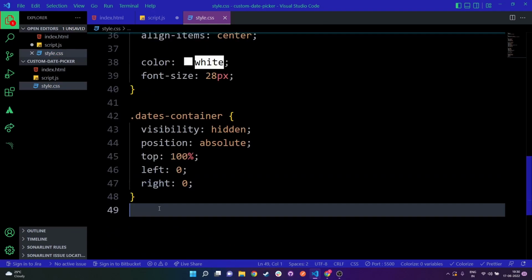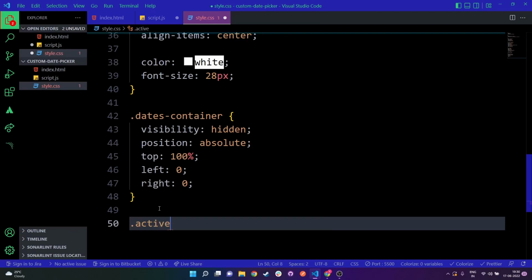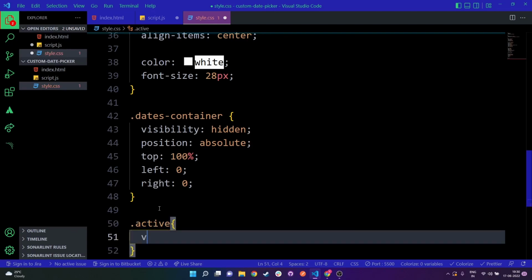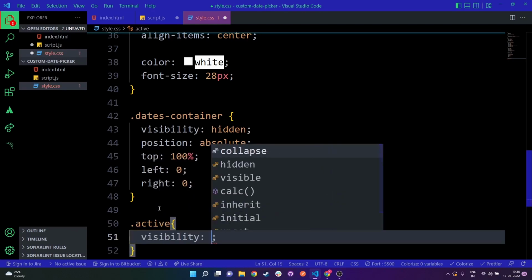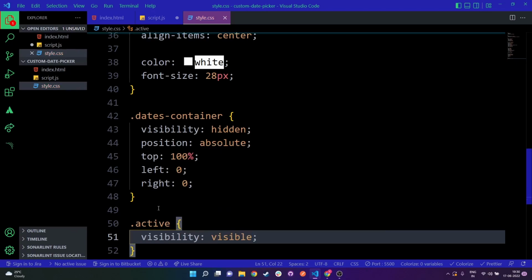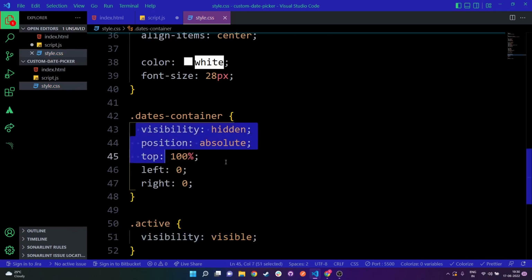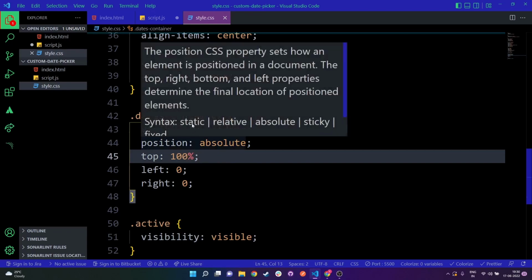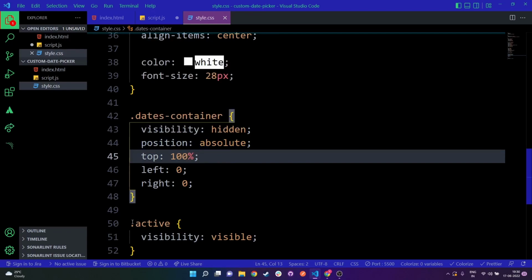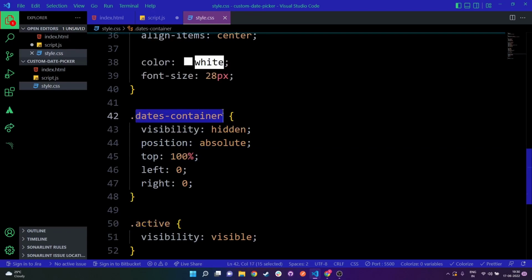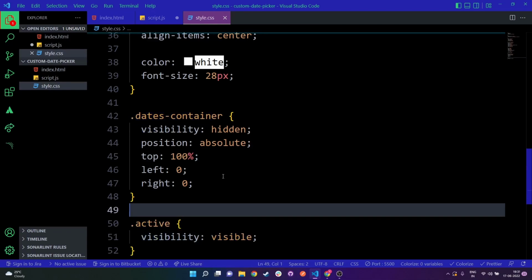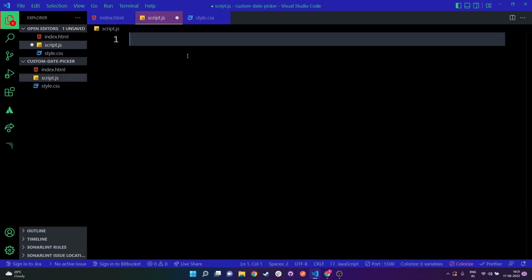All right, and then right below this, I'm going to make another class named active, and all I'm going to do here is I'm going to give it a visibility of visible. So initially this will be hidden. Every time I click on that particular div, it's going to toggle this active class to this class over here. So this will become visible, and I will show you what I mean by that now by implementing the logic.